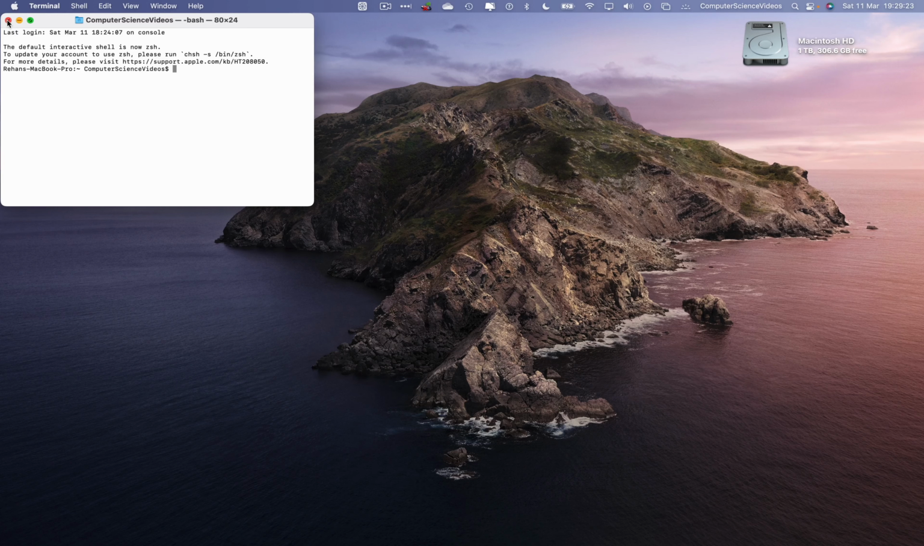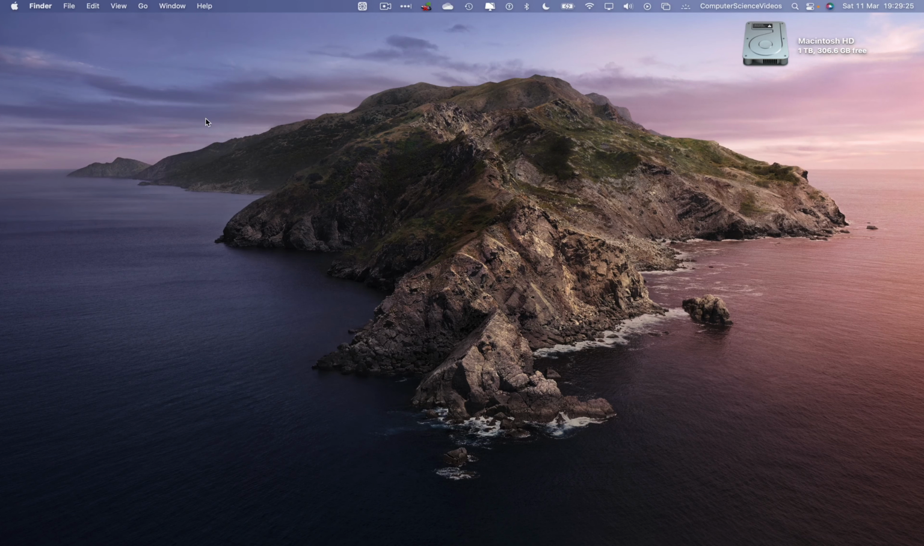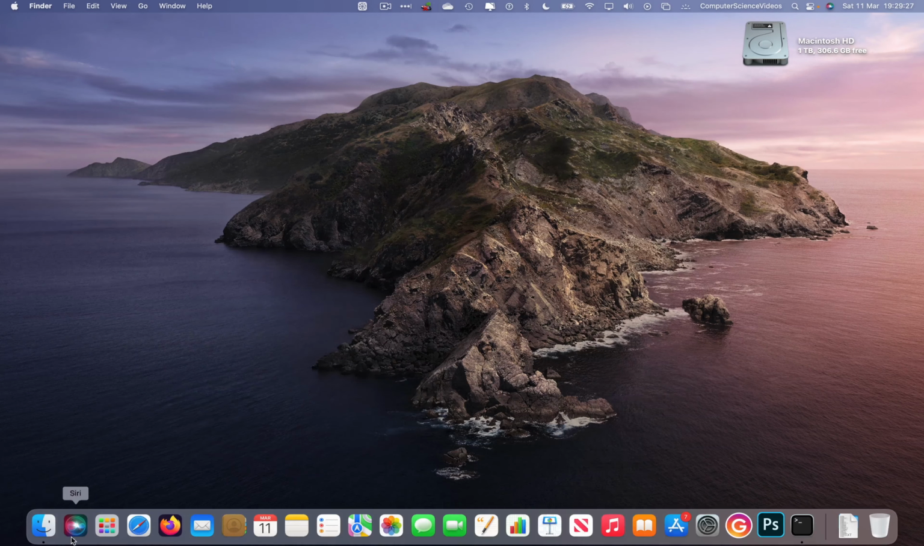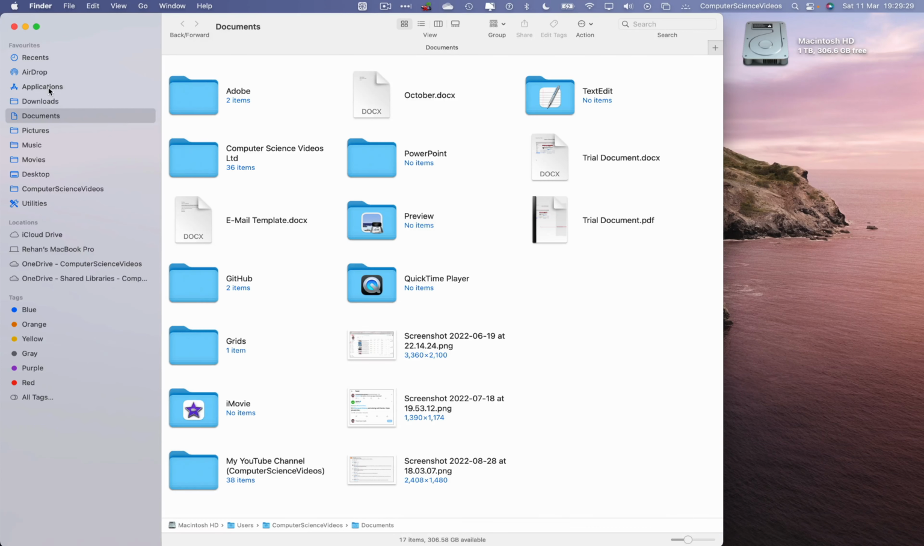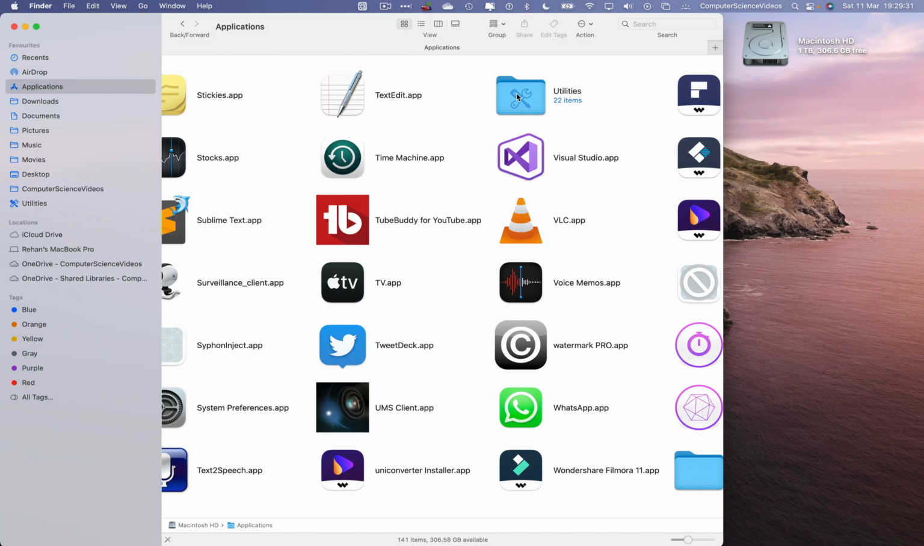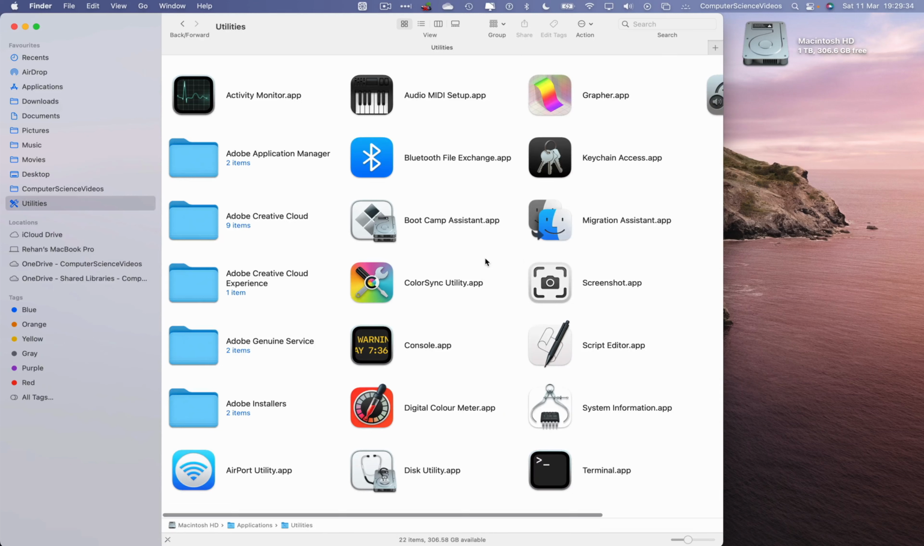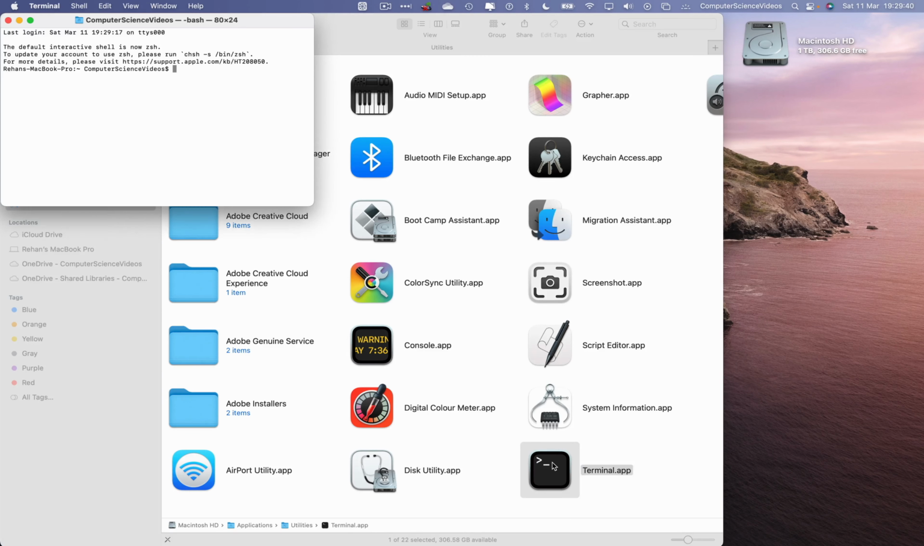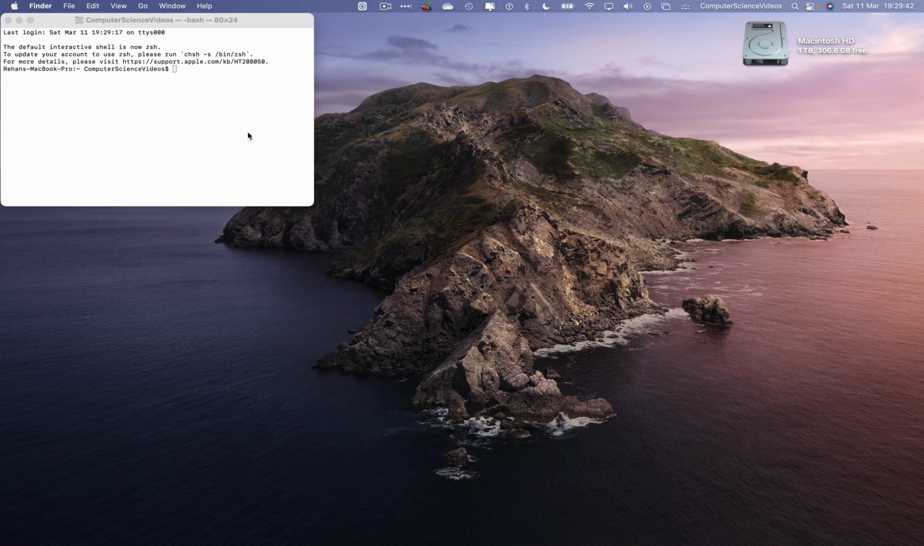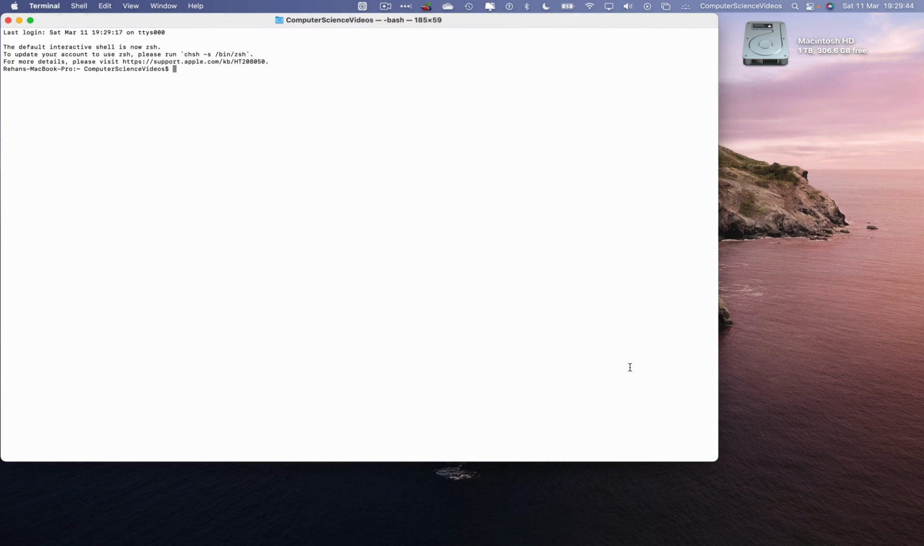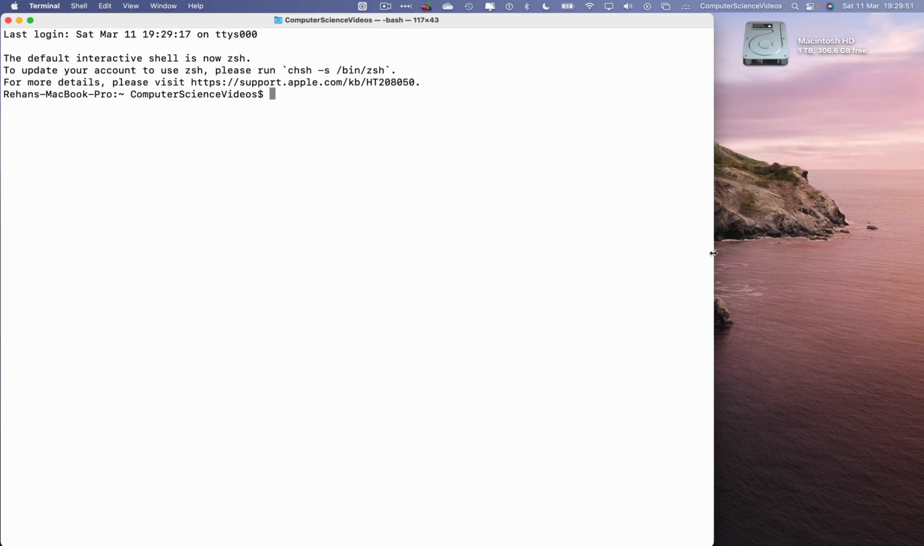To open up terminal, let's close terminal. Now let's go all the way down to the dock again. Go to Finder. Go to Applications, locate Utilities, search for terminal. There we go on screen. Open up the application. There we have terminal on screen. Command plus a couple of times to increase the text on screen. Close terminal.